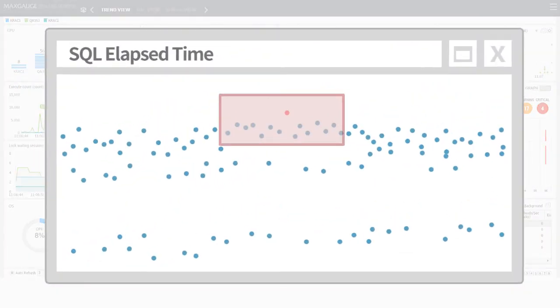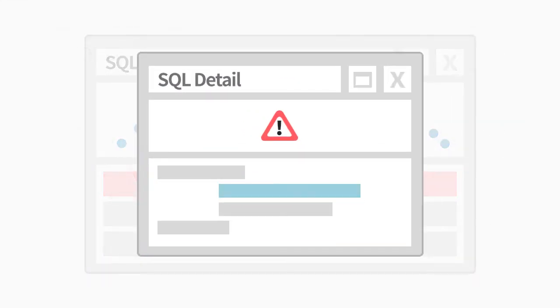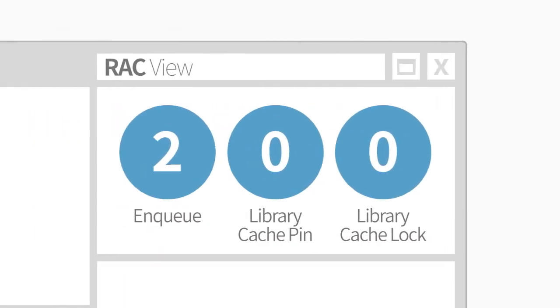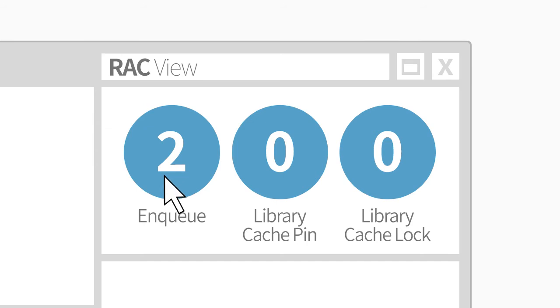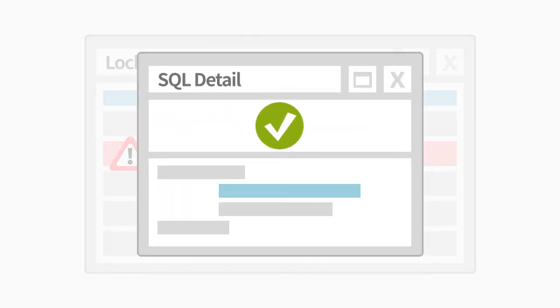And you can monitor each query's performance by drilling into problematic transactions without consuming any system resources. Also, MaxGauge is the unique solution in detecting the toughest performance problems, such as short-term lock and global lock.